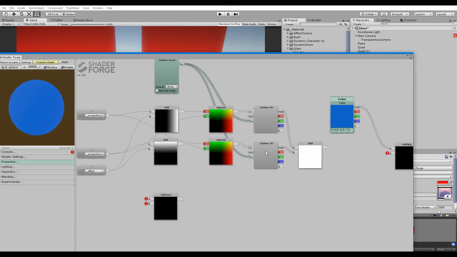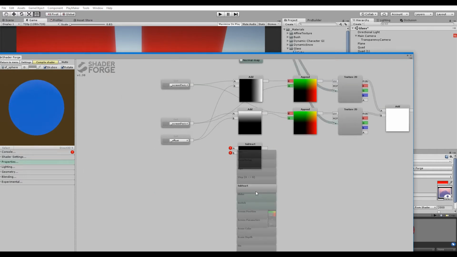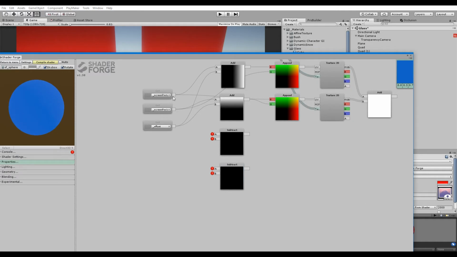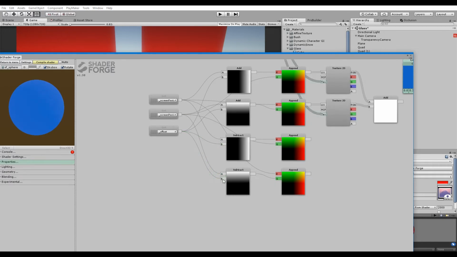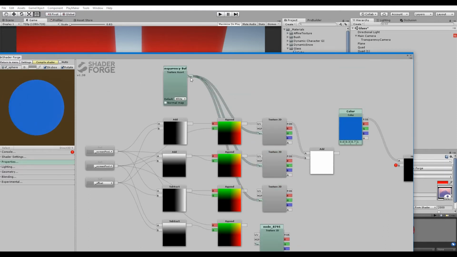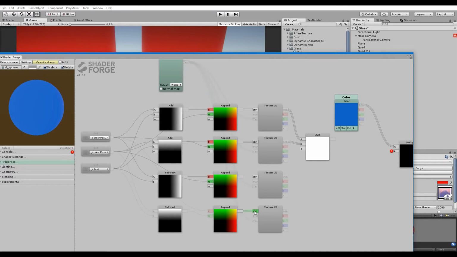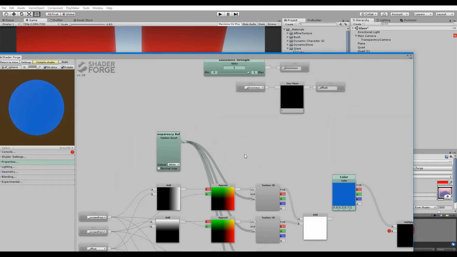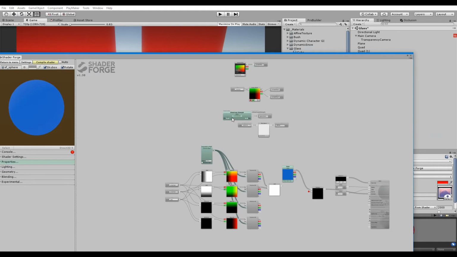Hook that on to the second one. And now we get to the subtraction. We do the same thing: one with U and one with V. Create an append node. There we go, like so. Offset, offset. New texture 2D, two of them. Hook the texture asset node. There we go. Now we have this whole thing in several directions.